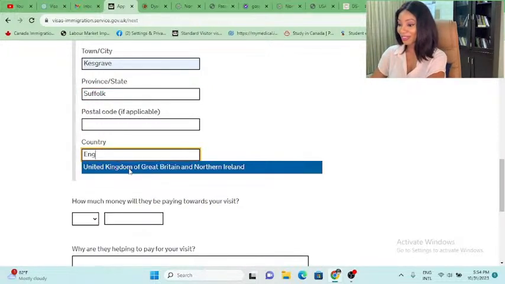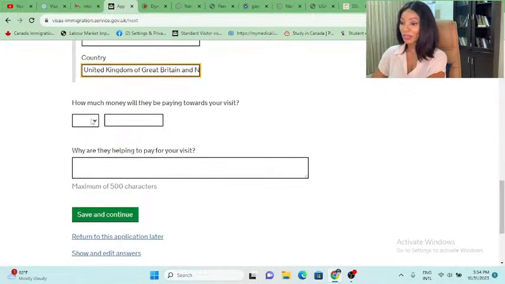I don't want to start checking for postal code right now. I'm hoping they will allow me pass.